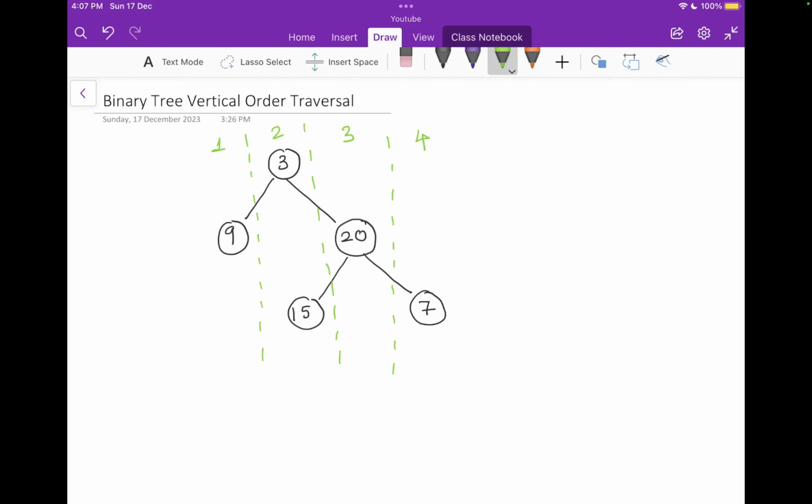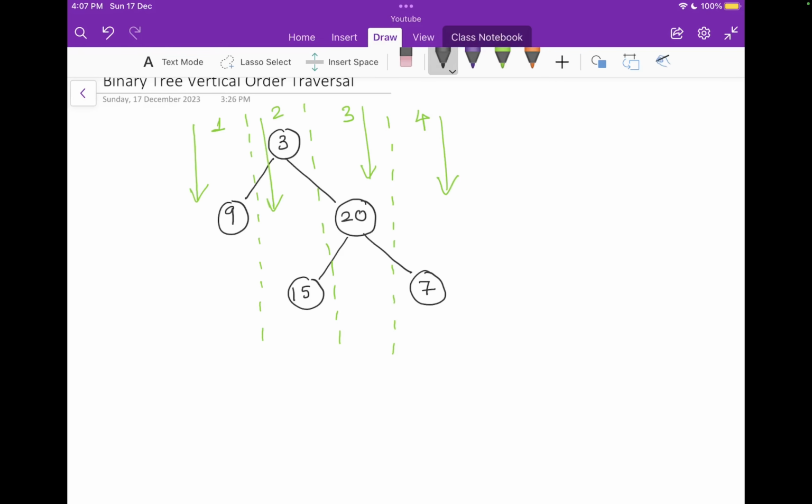The problem statement is saying that we have to do a vertical order traversal, starting from the top and going down, from top to bottom. If we do that, what is going to be our result? We get 9 first, and 9 is the only element in this particular column, so that is going to be its own list. Then we go to the next column, we see there is 3, and as we go down we get 15. There is nothing beyond 15, so that is going to be the second list.